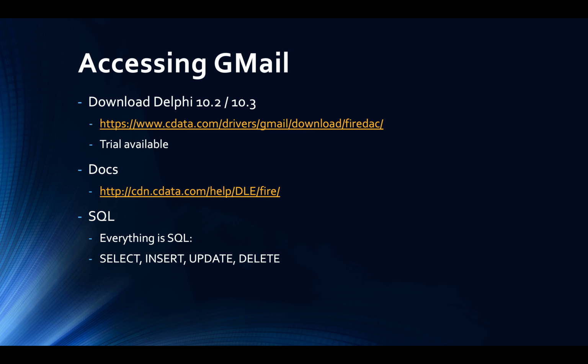Today we are going to look into Gmail. The original plan was to look into Bing as well, but I'm going to do a separate video for Bing because there were some difficulties, probably on my end, because you had to set up a certain account there. So that's going to be a separate webinar. So Gmail. The downloads are available at least for Delphi 10.2 and 10.3. They have trials, of course, so you can check everything before you purchase.